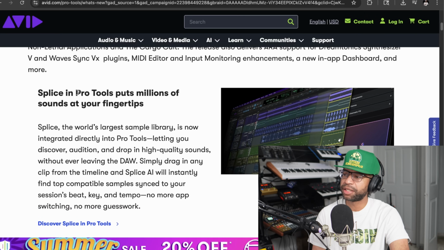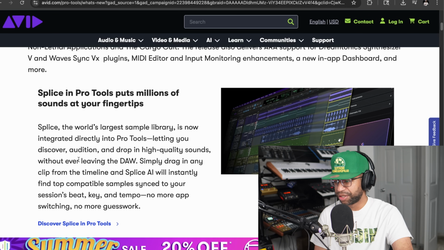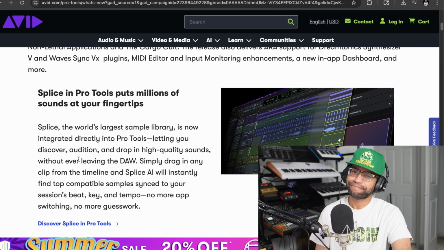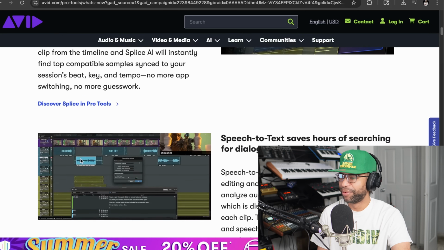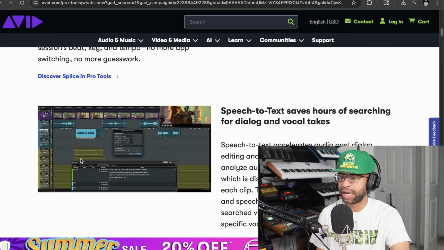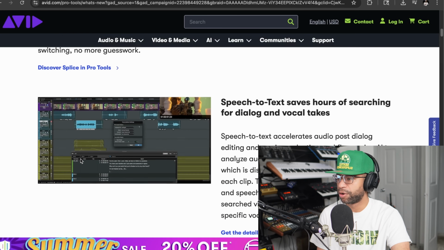So it says Splice in Pro Tools puts millions of sounds at your fingertips. Splice, the world's largest sample library, is now integrated directly into Pro Tools, letting you discover, audition, and drop high-quality sounds without ever leaving the DAW. Not gonna lie, I don't use Splice, but that's fire. What else? We got speech to text saves hours of searching for dialogue in vocal takes.